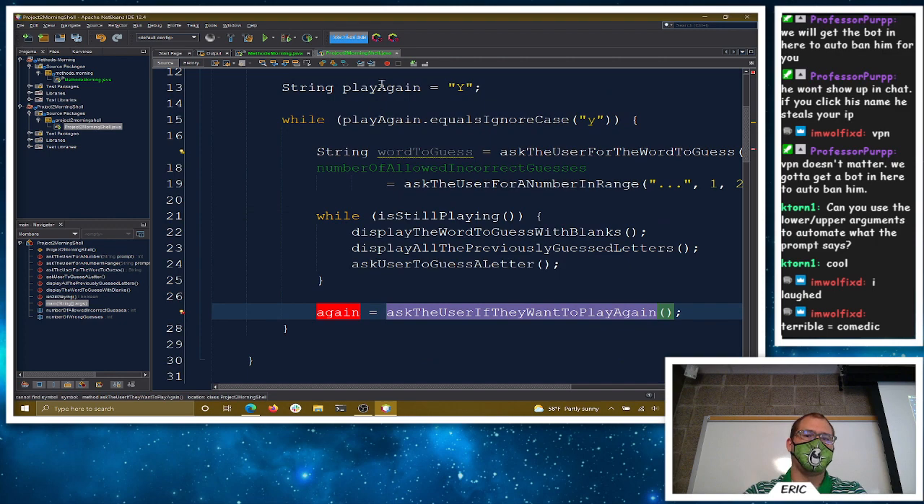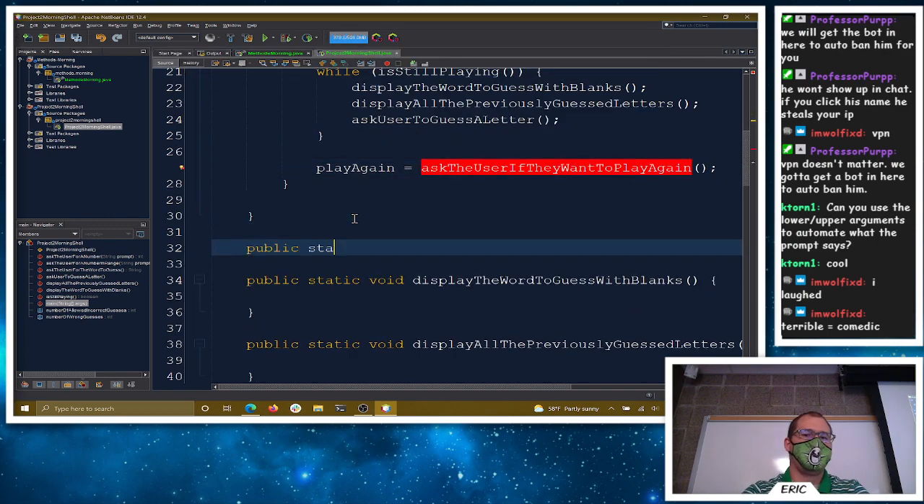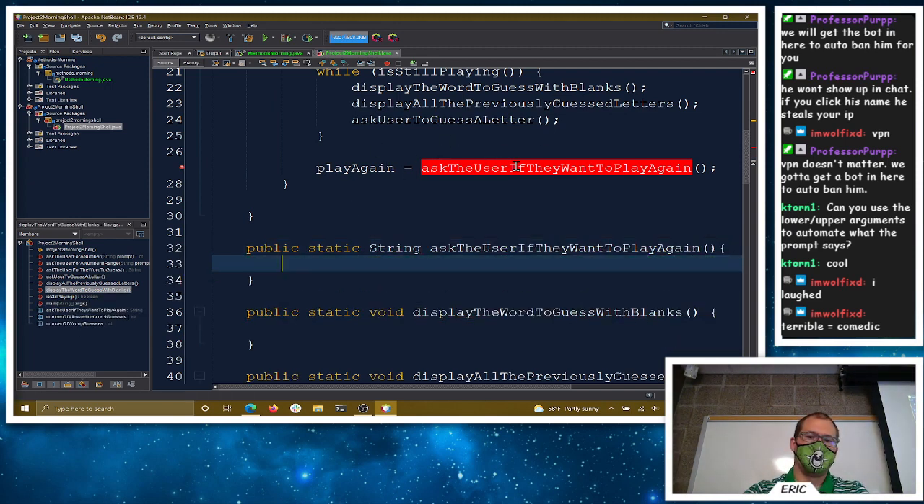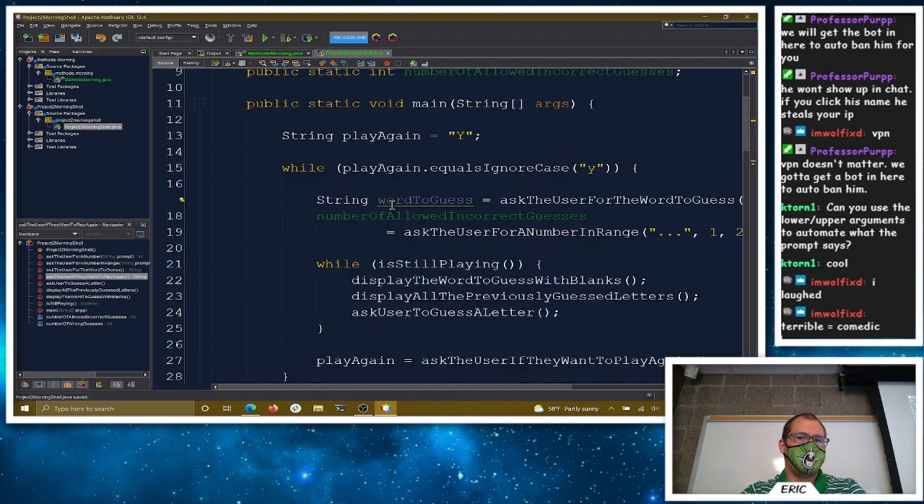Play again was our string, sorry. And we can have another method. So if you're going to set a string value, it needs to return a type of string. So again, I'm just going to, for now, put in a nothing. But this now is essentially Hangman, with none of the actual stuff working.